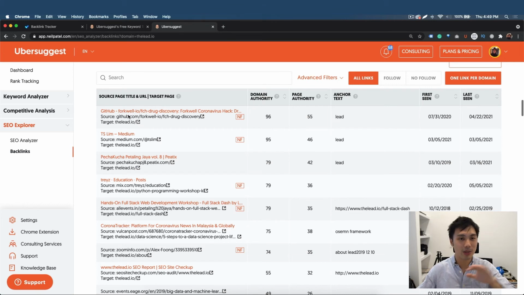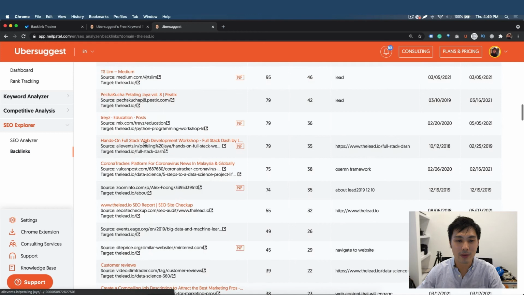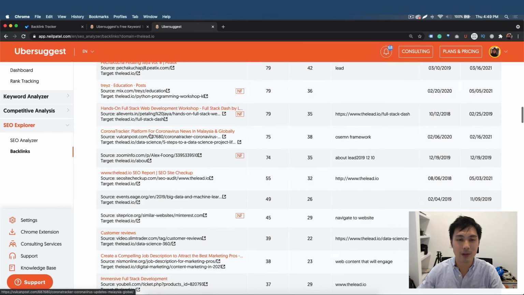From this tool, we can see all the other sites that are pointing a link back to our site. We have one, TS Lim Medium from medium.com, probably his profile, pointing a link back to our site. Alright, we also have Vulcan Post, Corona Tracker, a platform for coronavirus news in Malaysia and globally. The source is from this site and it points back to our site here. That's also quite interesting, right? We can see all the backlinks that we have pointing back to our site, and also track lousy backlinks pointing back to our site and try to actually remove them.